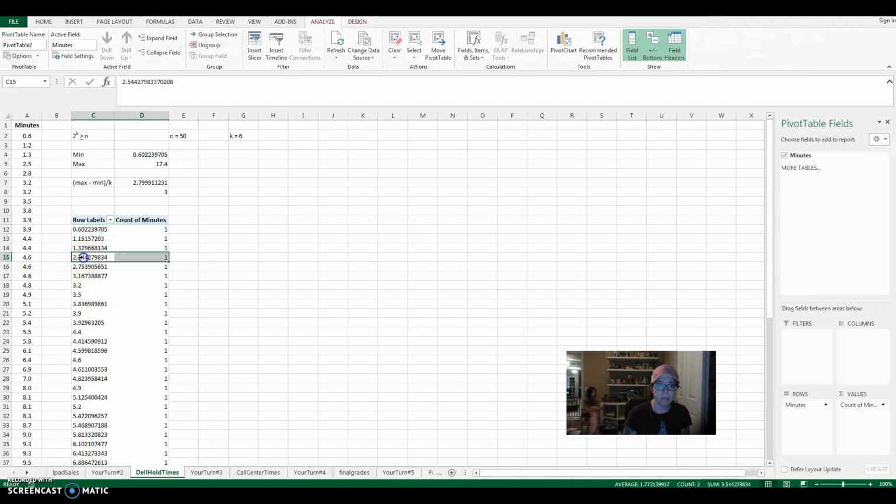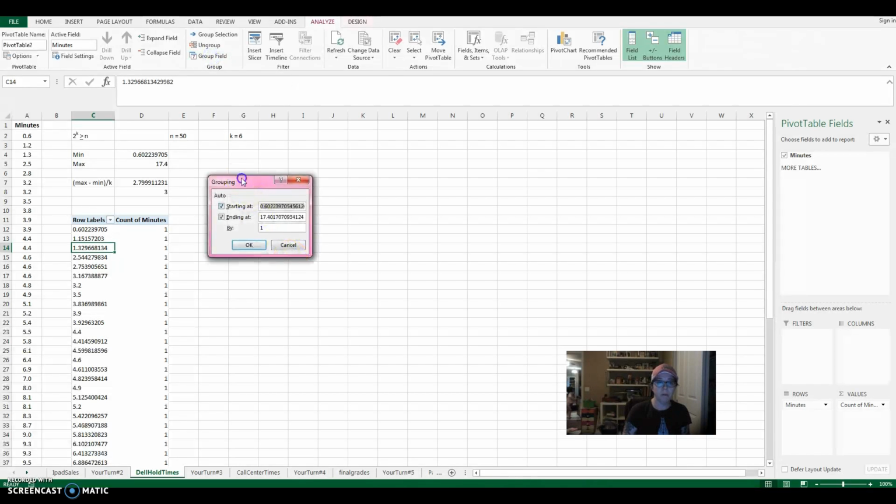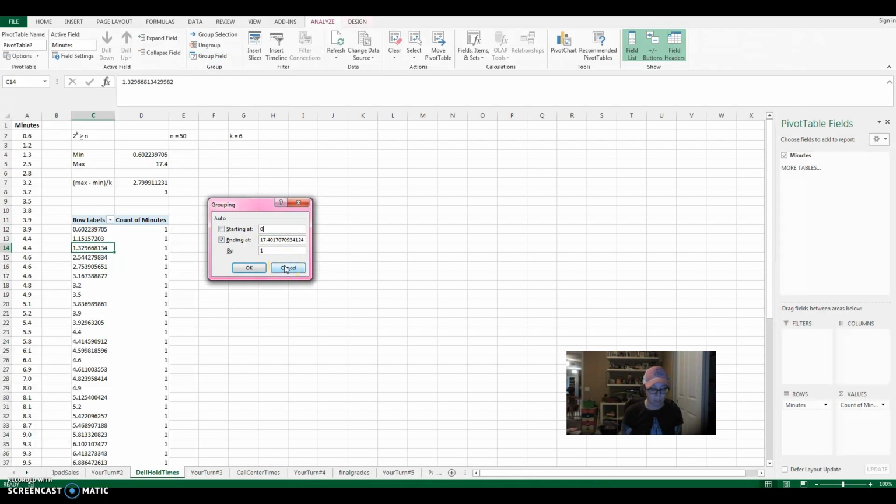Okay, so now I don't have what I want still. So I have to group my data. So I'm going to select one of the cells over here in the rows. You have to select one of the cells in the rows, otherwise this group field won't pop up. And remember that we grouped our field starting at 0 just to make it easier. And we're going to go to 18 because we're going to group them by 3. And 18 is a multiple of 3, so it kind of makes sense to stop there.